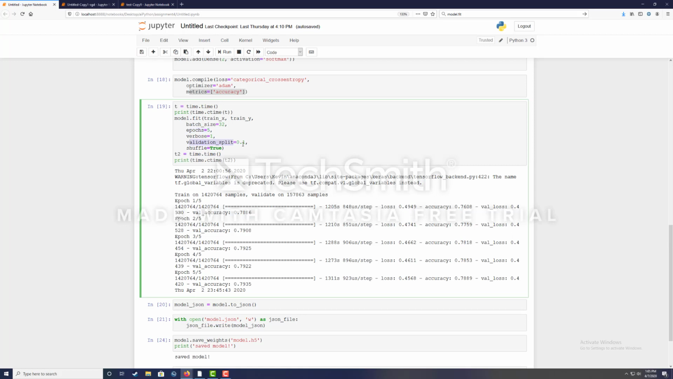Our validation split here is 10%. So 10% of the input has been reserved as testing data. We did not want to use more than 10% because we wanted the model to have sufficient data to train on. And shuffle here means that the training data is shuffled before each epoch. And then again, we're going to check time and then print out the current time.